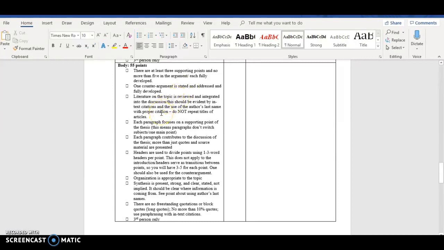The literature on the topic needs to be integrated into the discussion. You will not be allowed to repeat titles over and over to lengthen your paper. Proper etiquette says you use the last name of authors, and actually there's a certain rhythm to those that you may have to look up when you're mentioning an author more than once. There's a different way to do that. But for the most part, you're only mentioning the last names of authors, and even that should not be repeated over and over. You should be using those in-text citations to show where you're getting information from.